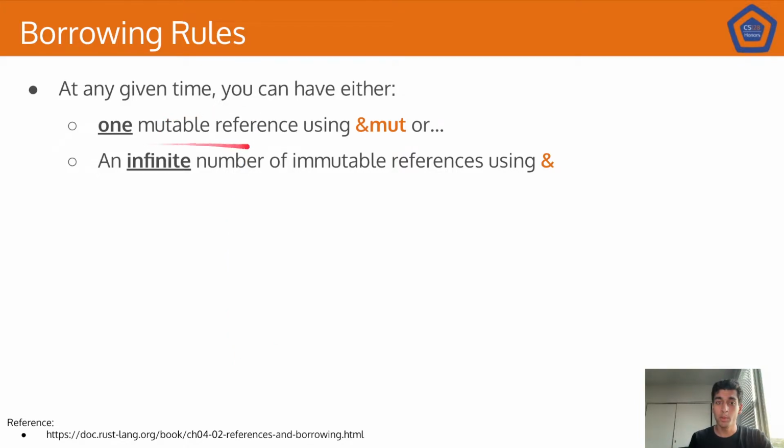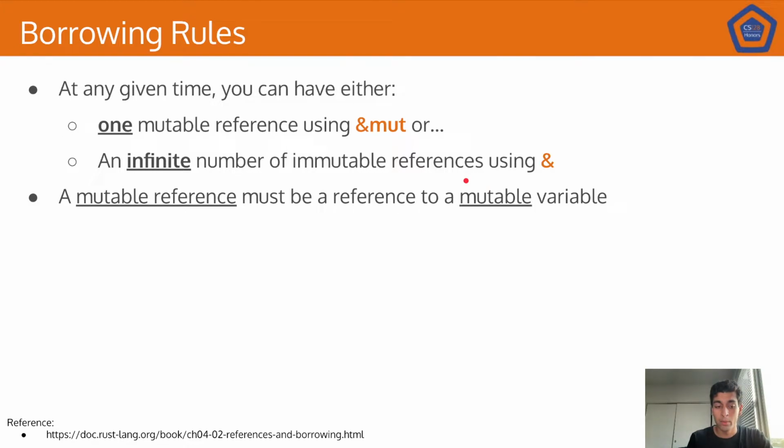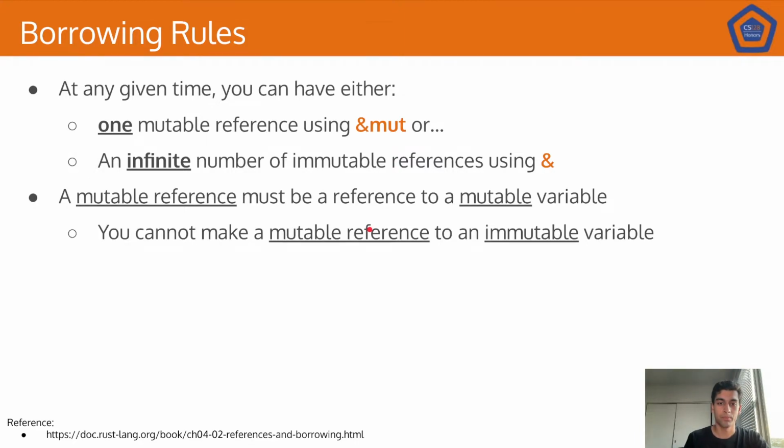With mutable references, you can modify the original data. With immutable references, you cannot modify the original data, but you can read it. One thing to note is mutable references must be a reference to a mutable variable. So if you want to take a mutable reference, you have to say let mut variable in order to declare that mutable reference. You cannot make a mutable reference to an immutable variable. And like a rule mentioned in last class, references must be valid. So they must be references to valid data.